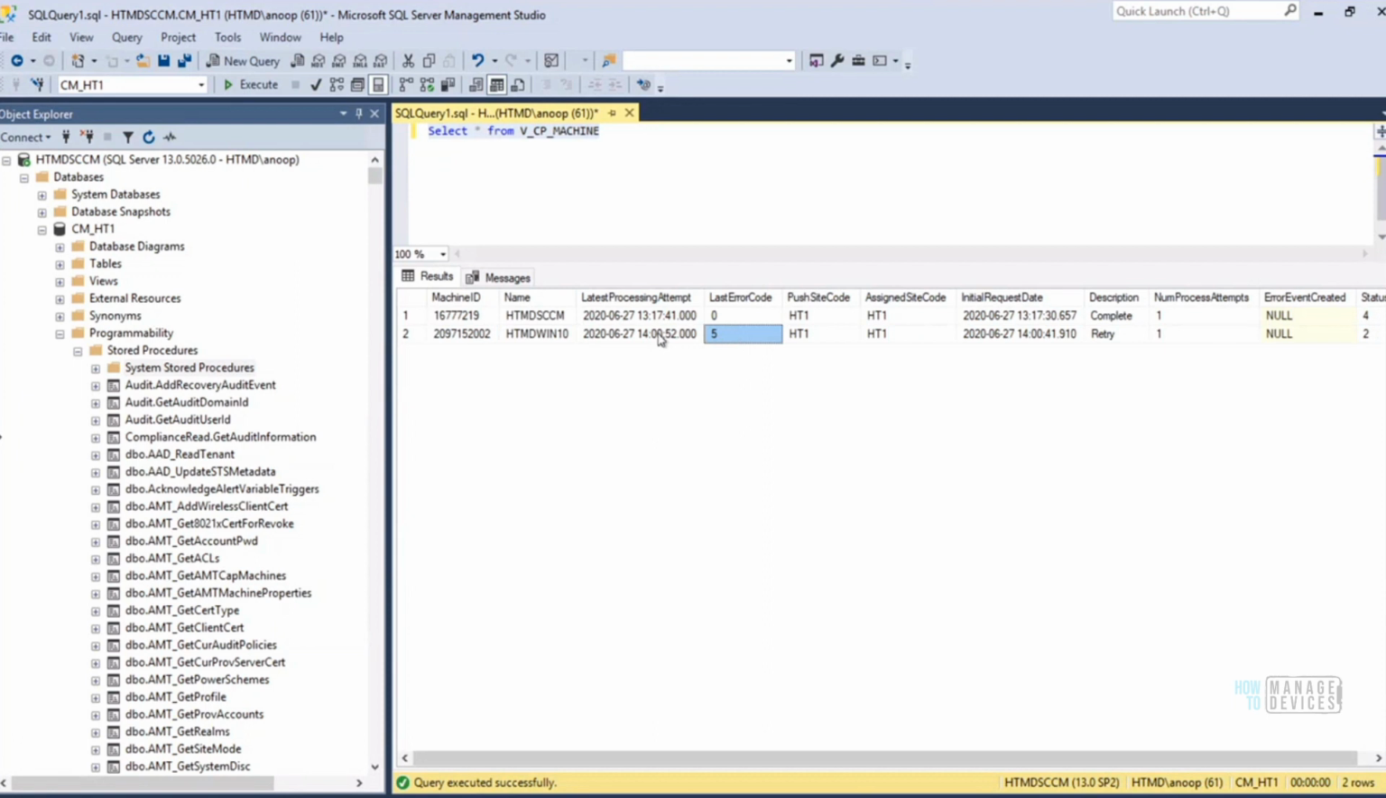And status 2, right? Last error code, and how many times it tried. It says, oh, okay, only one time, and retry. Description, previously it was complete, now retry. The previous record shows complete, now it shows retry. Now the status is 2, so that means something is having some issues there, right? So this is another way of troubleshooting, but I don't recommend this. Just for your information, I have shared this.